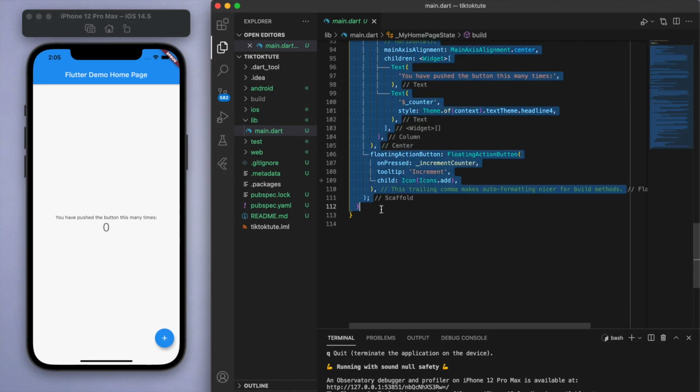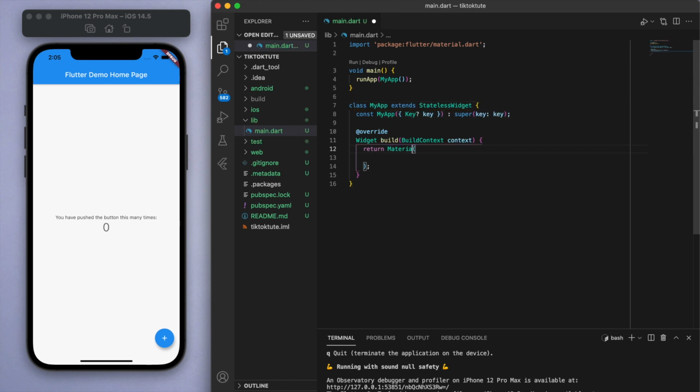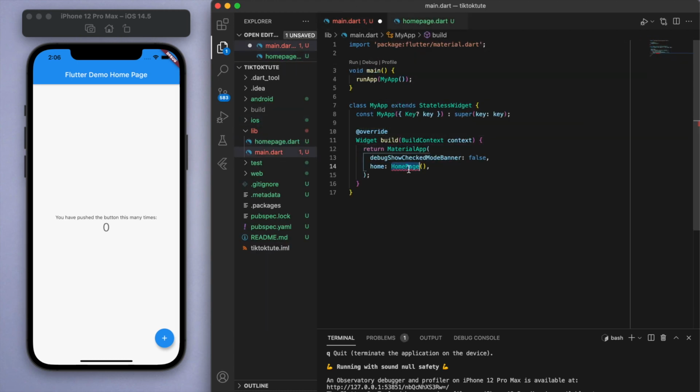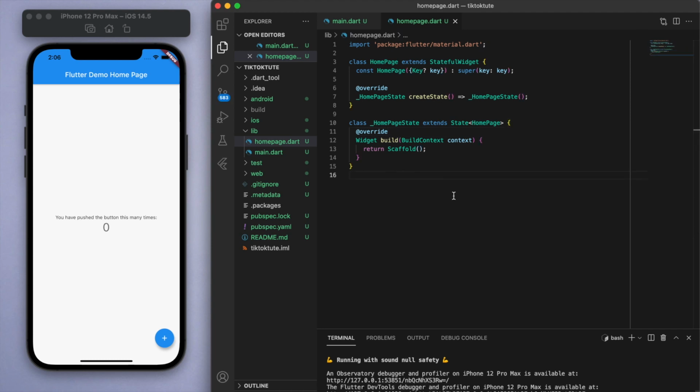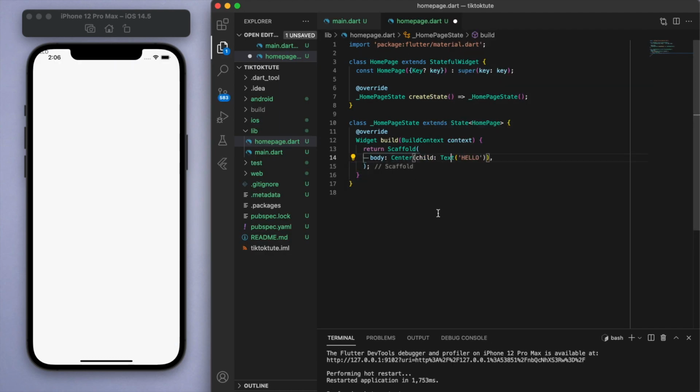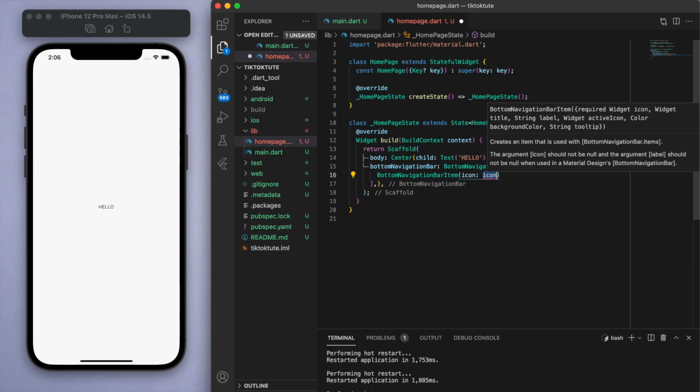So I've opened up a brand new Flutter project, and as usual, let's delete everything below the main function so that we can start this from scratch. So in the material app, let's create a homepage file, and this stateful widget is going to be a blank scaffold, and this is where we'll begin. In the body, I'm just going to put a basic text widget in the middle just to say hello, and I'm going to start with the bottom navigation bar.